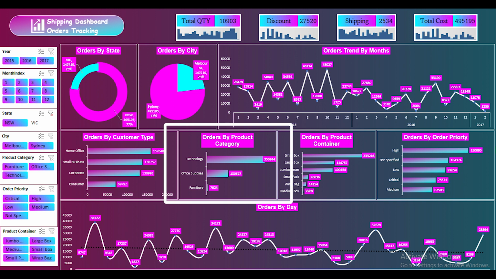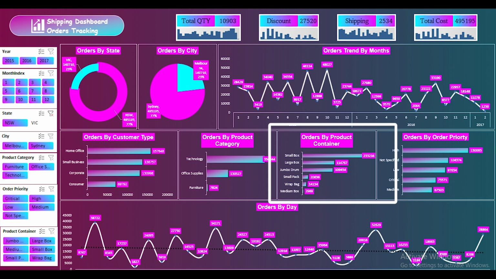It's time to set sail on the order by product container. Imagine you are on a treasure hunt seeking the most profitable ways to ship your products. Will it be through mighty cargo ships or air freight? So in simple words, you have to select small box, jumbo drum, large box, small pack, wrap bag, medium box. So as per our data, we have this one.